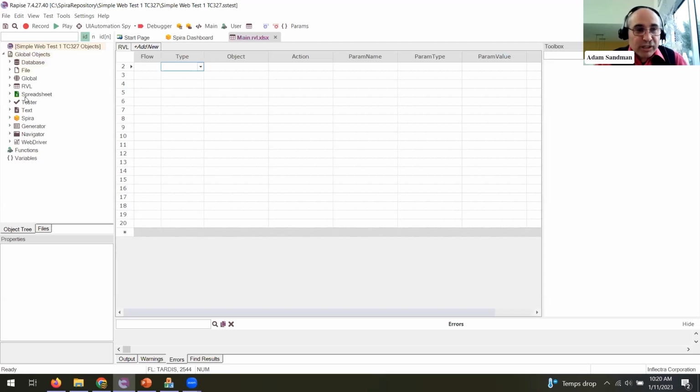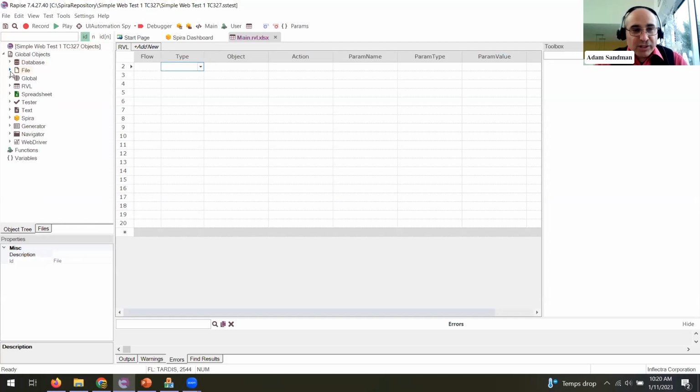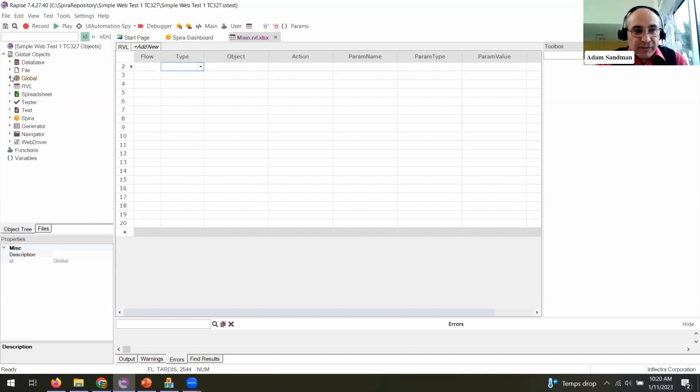But notice that there's also these global objects that you see here. These are global utility objects that don't require prior recording. These are available right away. These are useful if you wanted to, for example, read data from a database, read things from a file. We've got the ability to extract things from a PDF and so on, and write to and from files. There's some utility objects here where you can kill processes, launch an application if it's a desktop app. You can do things like waiting for certain amounts of time. A lot of good utility functions are there.